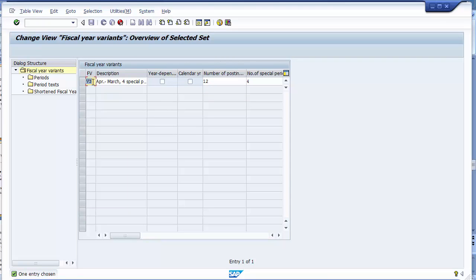We have to put a 2-character alphanumeric code over here for our own fiscal year variant. Like I can put it as IB, or maybe I can put YY. It's up to you what name you want to give it.